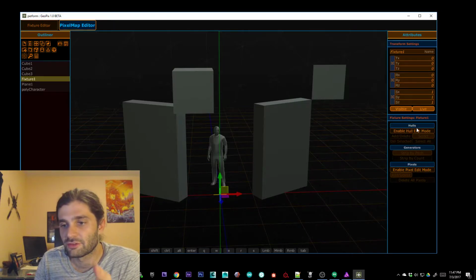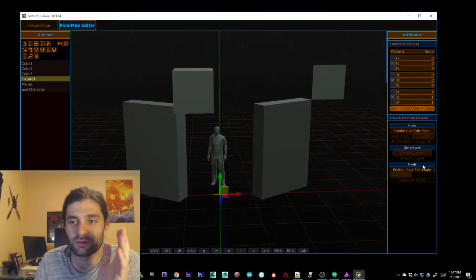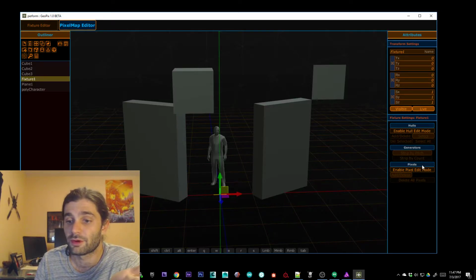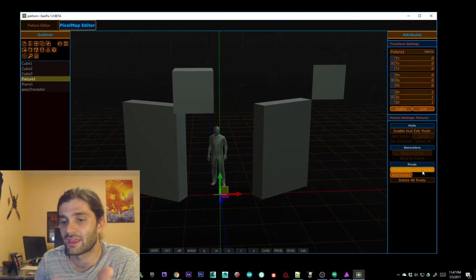Anyways, there's three sections. There's hulls, there's generators, and there's pixels. There will likely be more categories here because this is a very important part of the software, a lot happens here. But just to start with, let's kind of go backwards. Let's start in pixels.